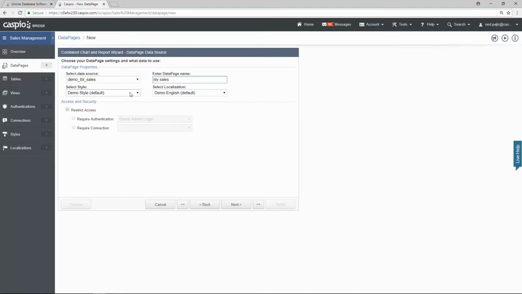Here you can apply a different style. Styles are used for aesthetics, the look and feel of your forms and reports. You can also go to this object called Styles to fully configure your own style. Meaning if you have a certain color palette on your website, you can match the color palette from Caspio to your own website. You can also change the localization.